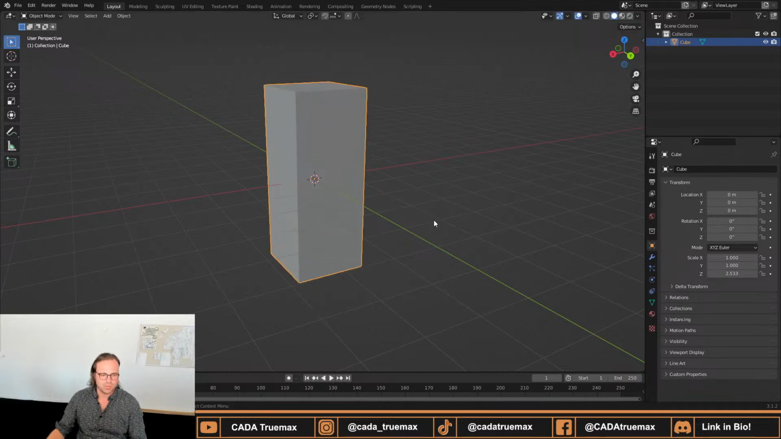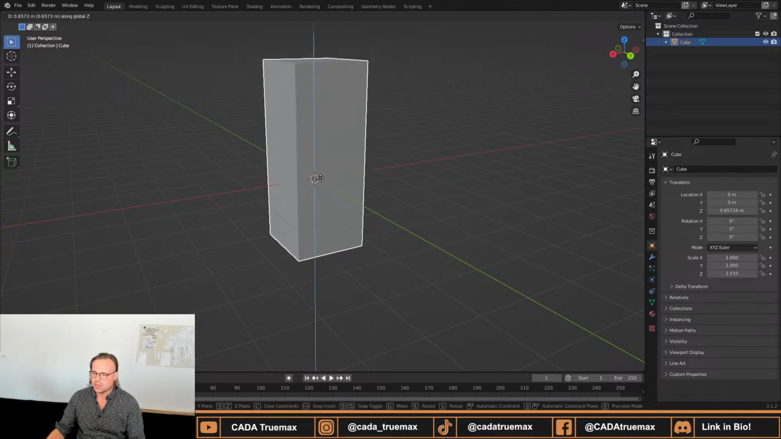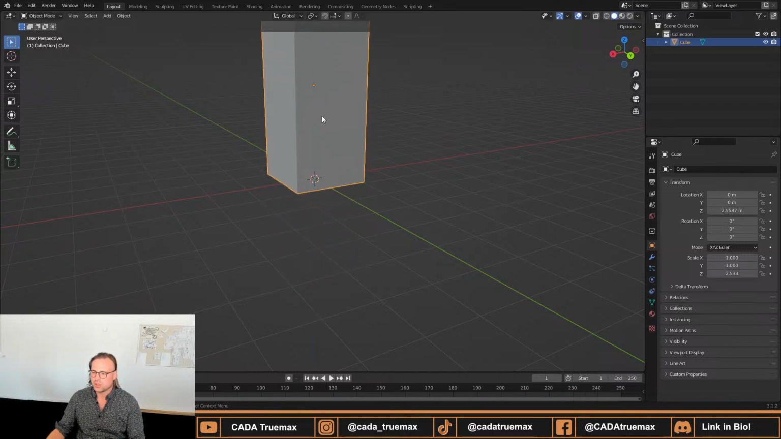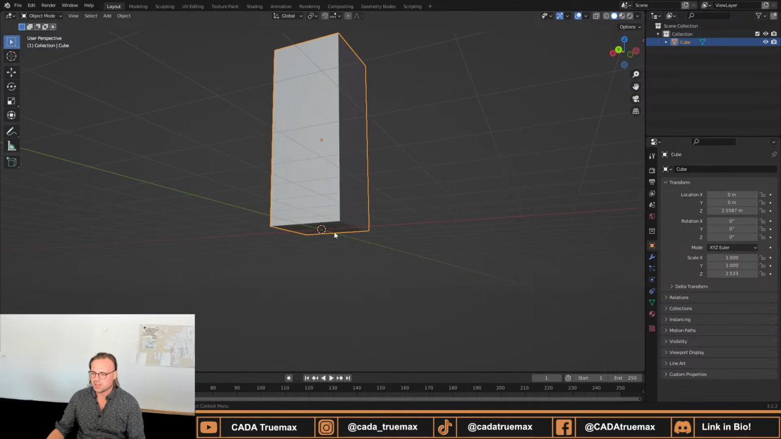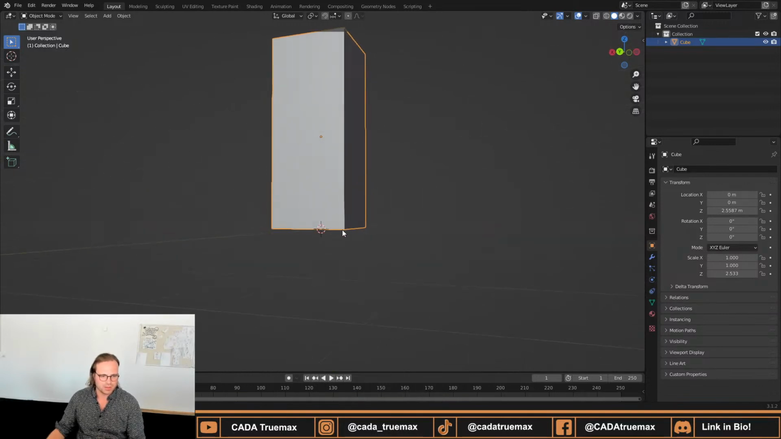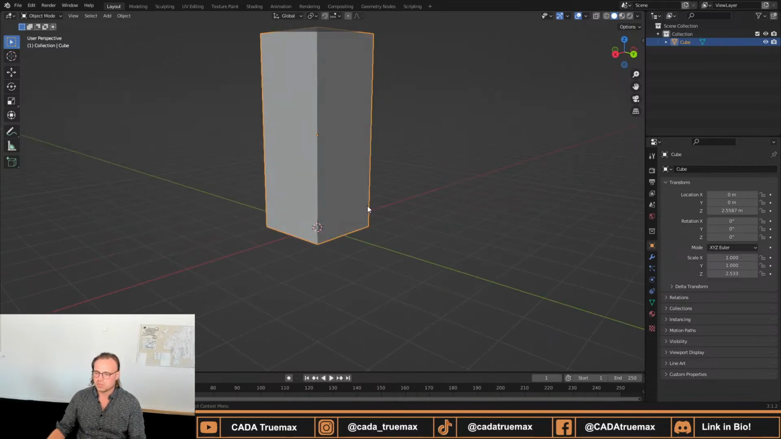So, with this knowledge in hand, I am going to scale up my cube so that it is a vertical rectangle. And after that, I'm going to press G and Z and move up the cube so that the bottom of it is placed as close to 0 as possible. That's not strictly speaking necessary, it's just one of those things that I find nice to work on top of the grid, not in the grid.